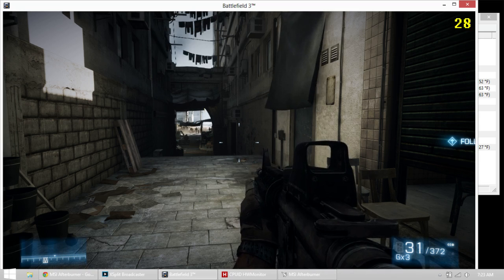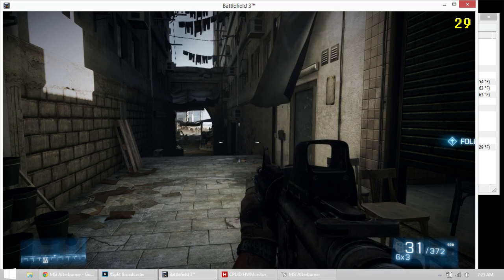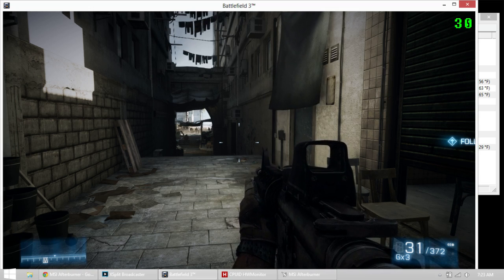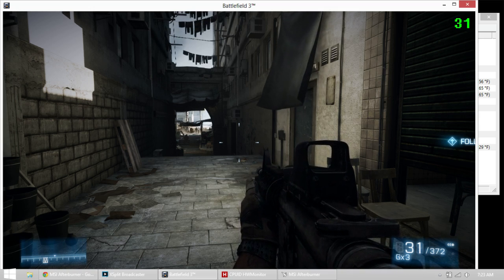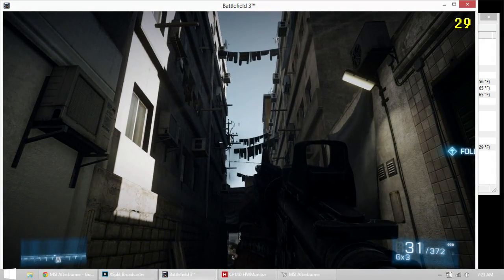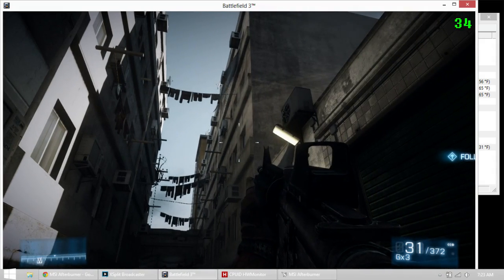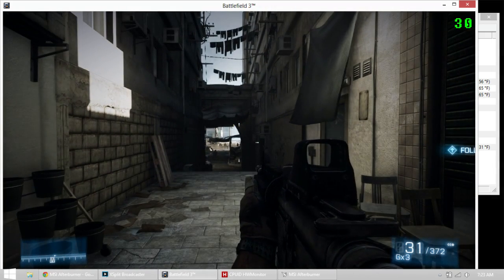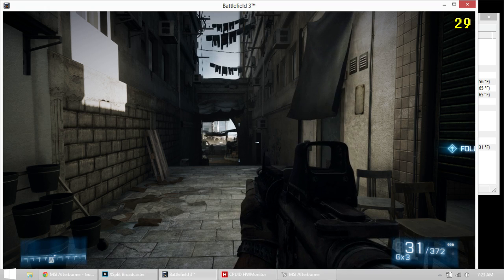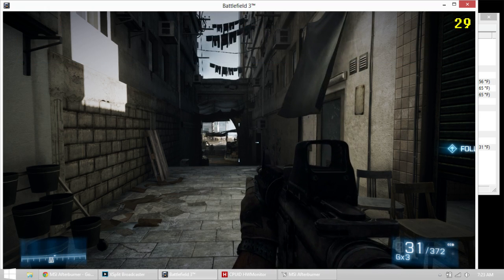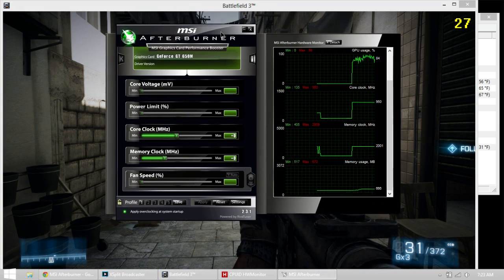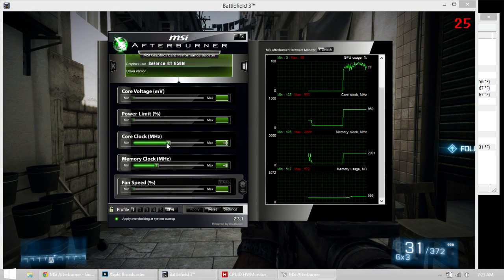30 really is the minimum you want. 25 is playable for some people, but really 30 is the limit. You don't want to go any lower than that. And this will help. With this laptop, I have managed to get a 33% increase in performance, and that's actually pretty decent for a computer like this. So your mileage may vary.